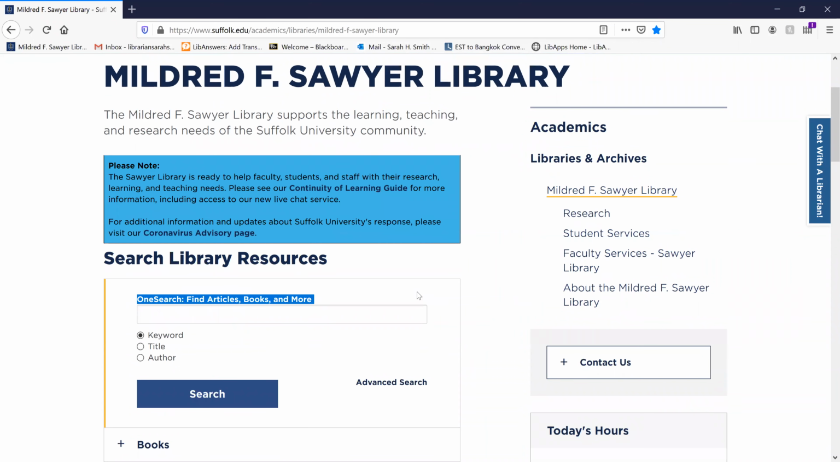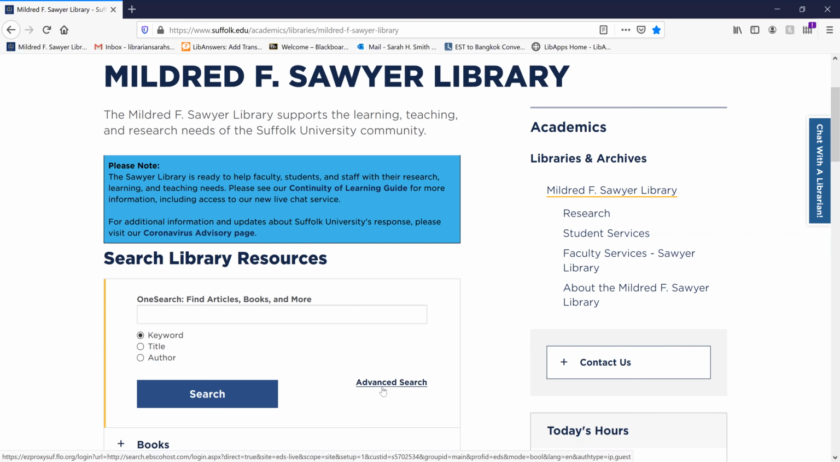This is the OneSearch. It allows you to search just about everything that is in our library collection. There are certain databases that are not in the OneSearch, but for the purpose of this assignment, you should be able to find everything you need by searching in here. With that, we're going to go in and do an advanced search.